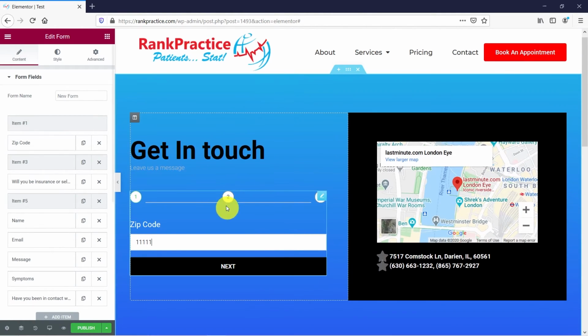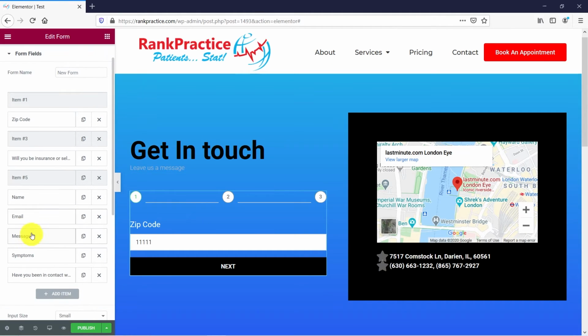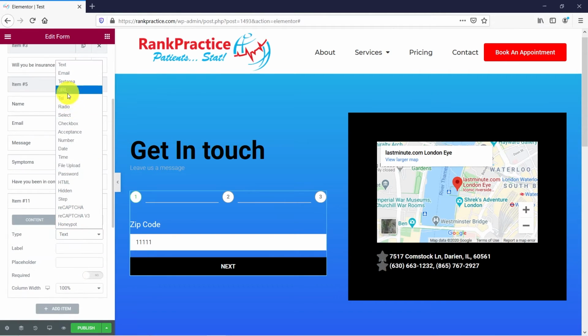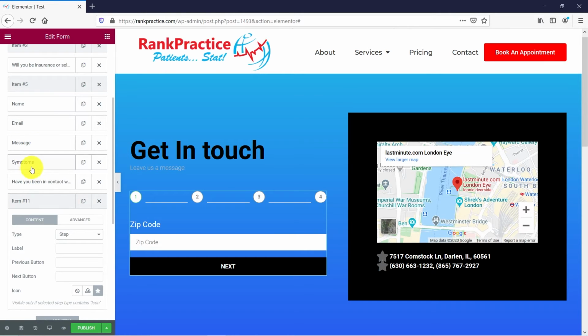You're going to see that it makes it a lot easier for the person to move from step to step to step. I'm going to finish up here. We'll do the next step. Symptoms. Put another step after symptoms.